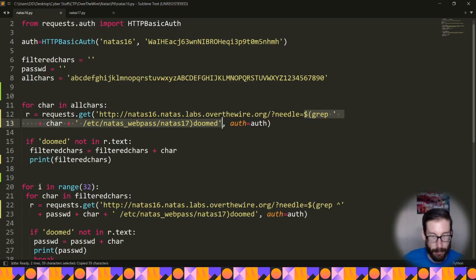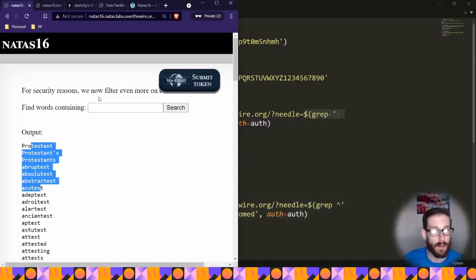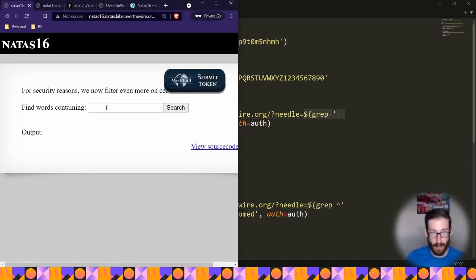So let's actually take this, copy that, and drop it in here. And there's additional stuff we need to change. So we'll grep for another character. Remember, we knew B was a part of it, so we're going to grep for B on this, and then we're going to search for doomed. So we'll search that. Nothing came back. So that means that B was a part of the password.